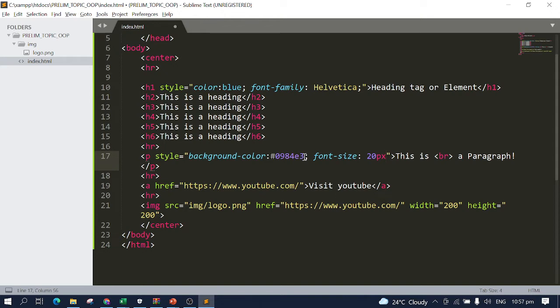So type a semicolon. Every time you declare a property and value in CSS, it ends with a semicolon. You start with the property, then the value, then end with a semicolon. Okay, so click save or press Control S on the keyboard.